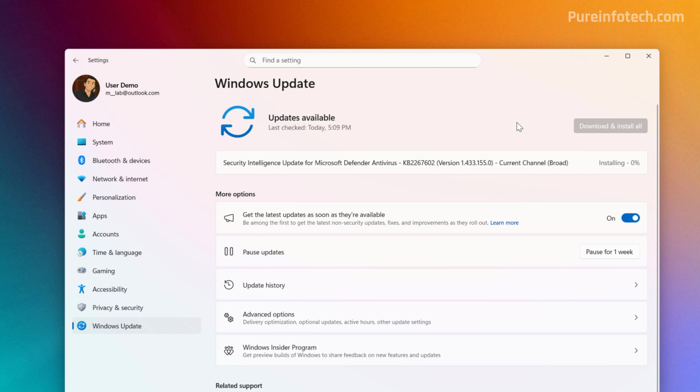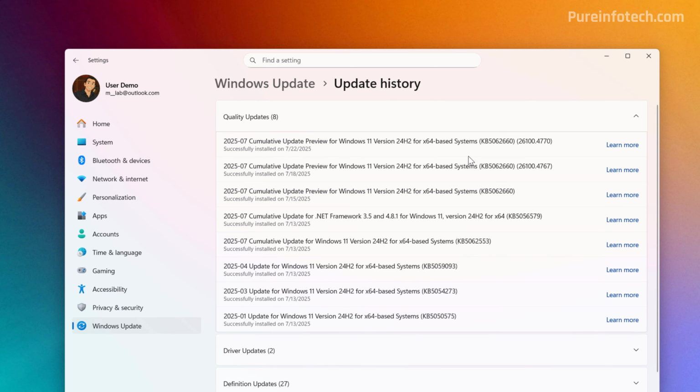Once it is installed, you can confirm that the update is available on your computer by opening the Windows Update page and then going to the Update History page. And then on this page, you have to make sure that the package KB5063878 is installed on your computer. Now, when Microsoft officially releases the update on August 12, 2025, the KB number might be the same or slightly different.